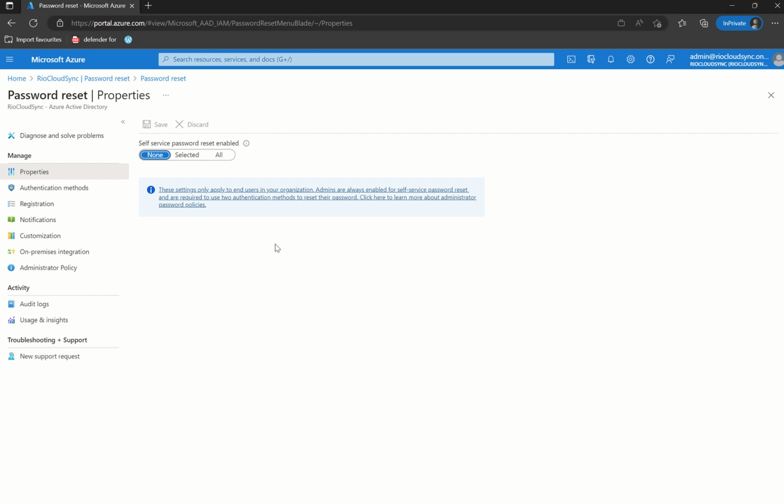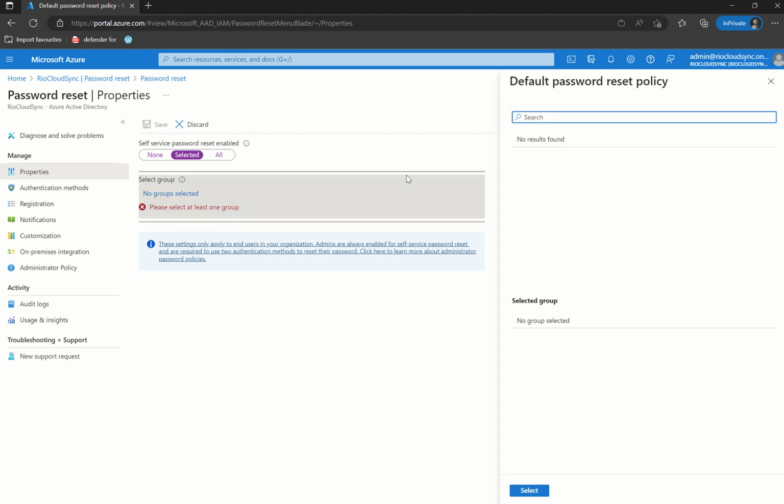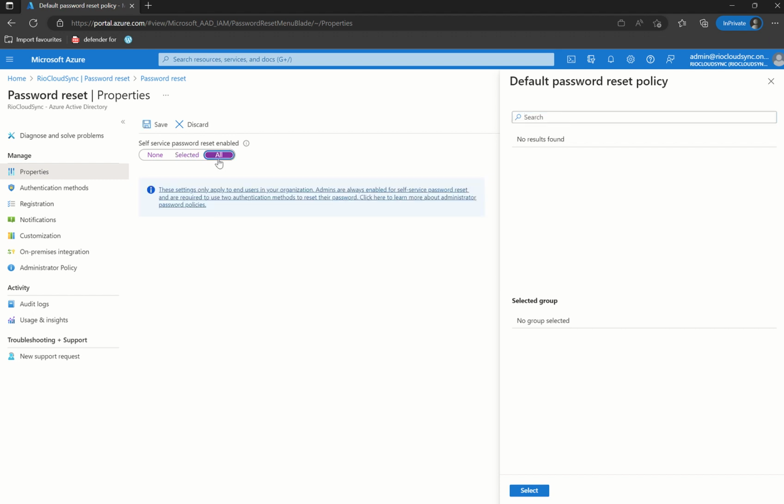What's the difference? Selected, you can target a list of security groups within your organization. So say, for example, you only want one department being able to manage their own passwords, i.e. reset them. You'd create a security group, you'd place those users into that security group, of which you would target through the selected group pane here. Or you can select enable for all users. So that'd be applicable to all users. Just need to bear in mind you need to license all users on that front.